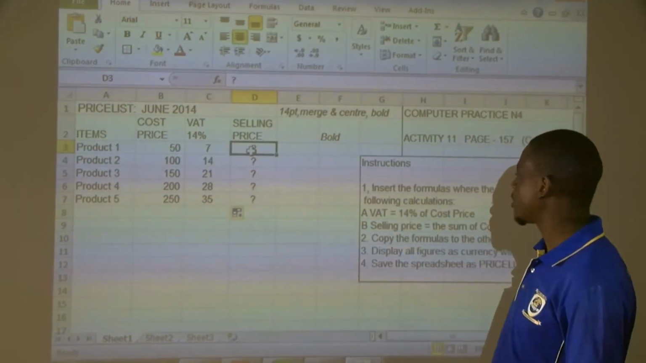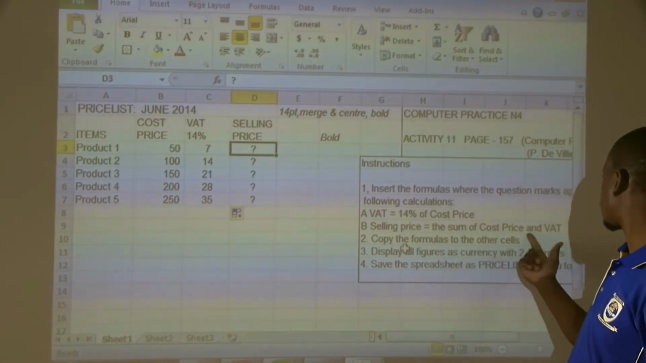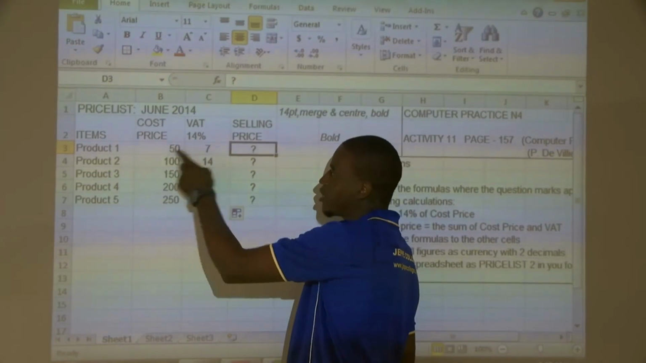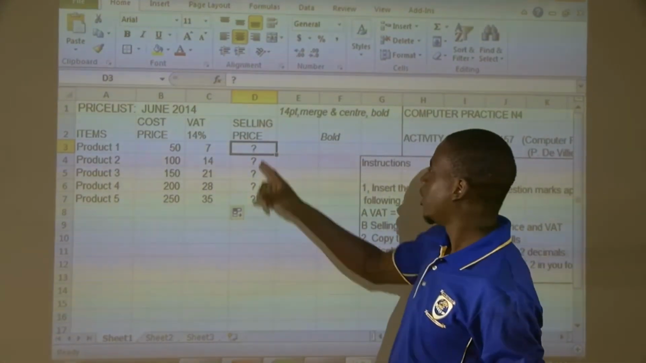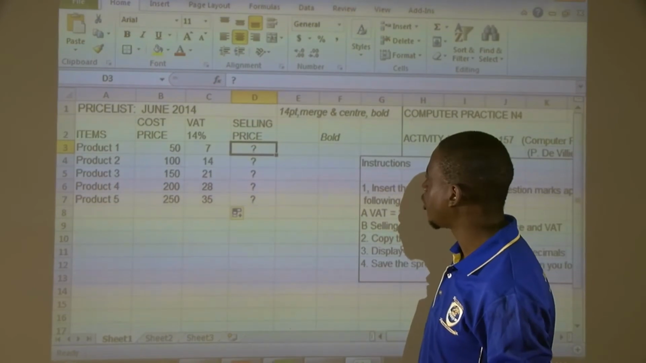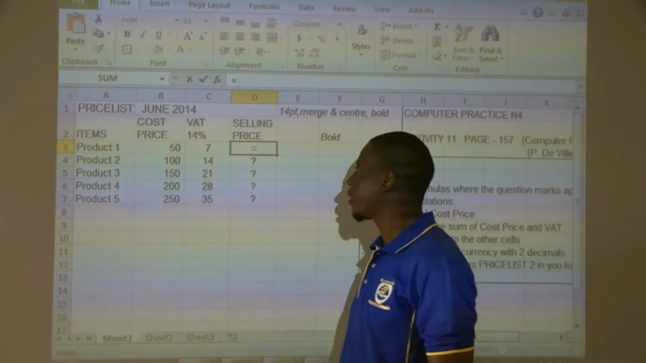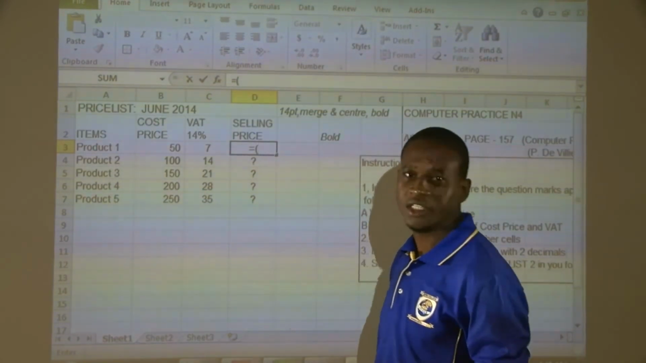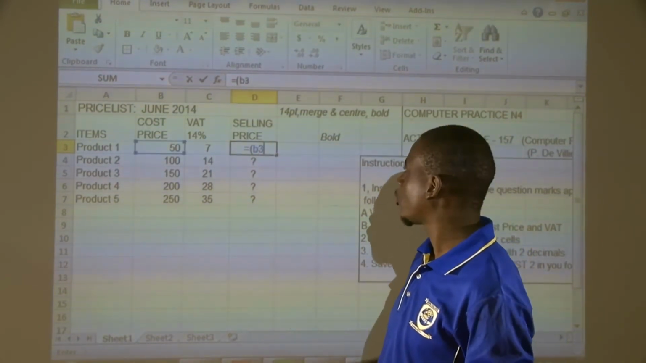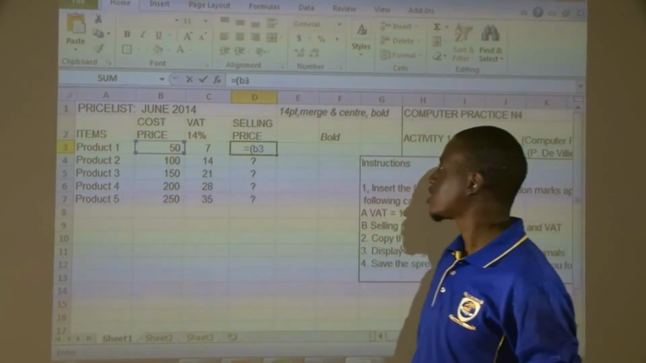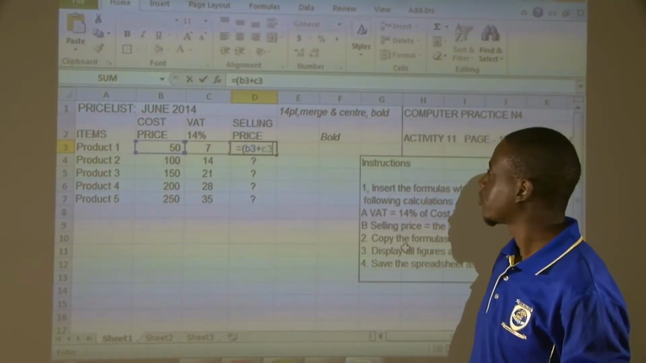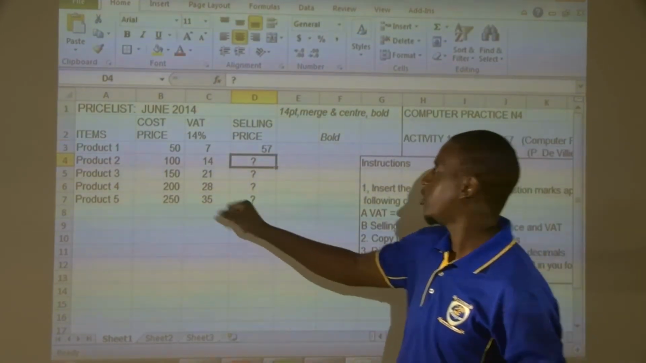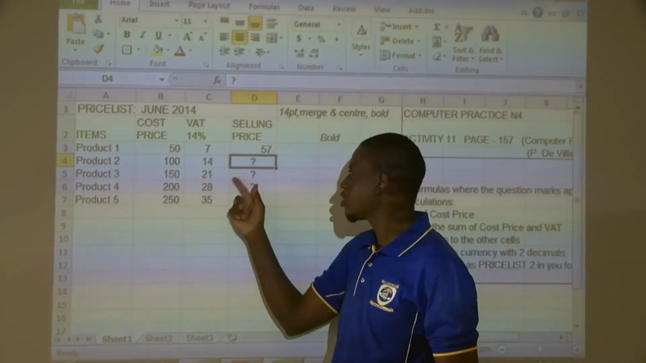Now let's look at the selling price. Our selling price is the sum of cost price and VAT, meaning we are going to add our cost price with VAT. Okay. Now let's write our formula there. Equal to open brackets. Cost price B3 plus C3. Close brackets, enter. Right, our answer is 57. 50 plus 7 is 57.